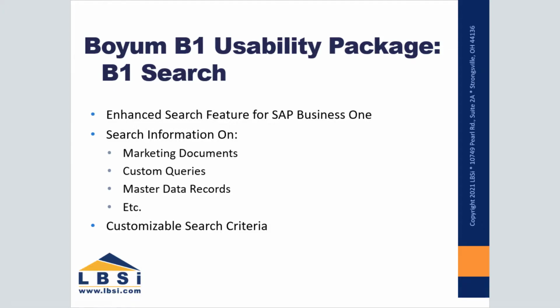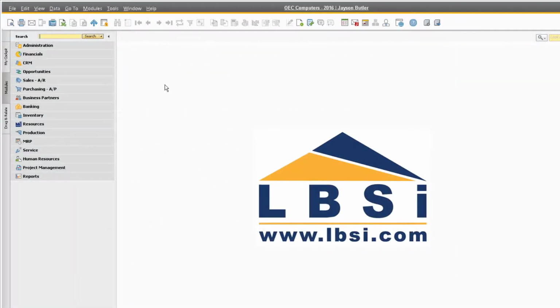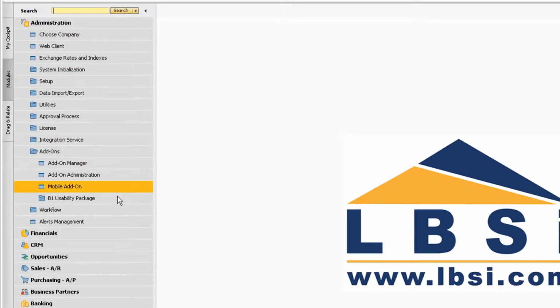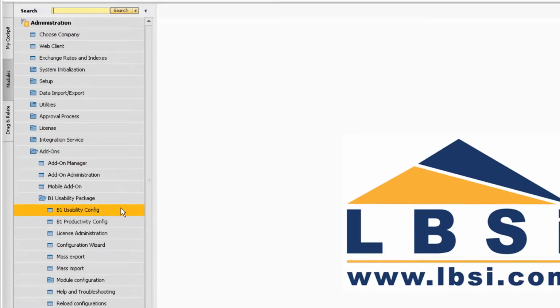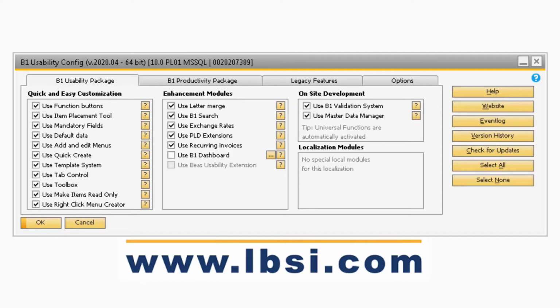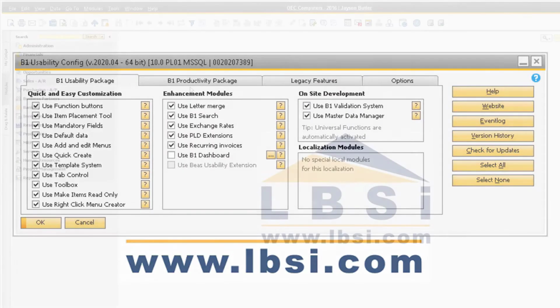for your specific needs. Let's begin by navigating to Administration, Add-ons, B1 Usability Package, B1 Usability Config to verify that the B1 search module is active. In the B1 Usability Configuration window, you will need to make sure that the checkbox next to Use B1 Search is checked. If this box is unchecked, then the B1 search feature will not be active.